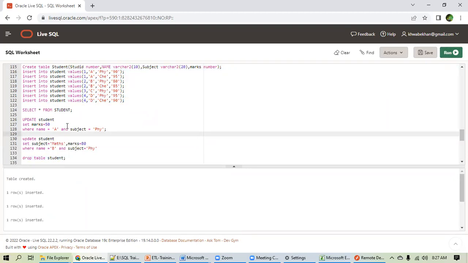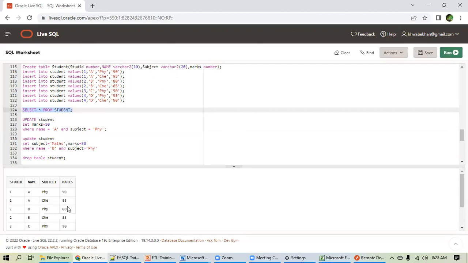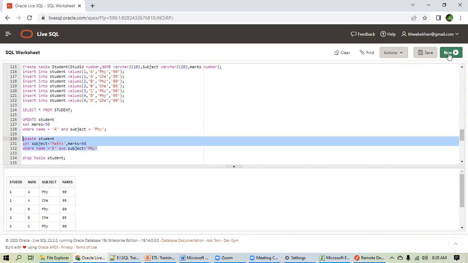Now here the requirement is, for the student B, you can see subject is physics, marks is 80, but actually B has scored 90 in maths. This was the correct data, but by mistake we have written B has scored 80 in physics. So I want to change this to B maths 90. This is the query for that. I will write subject is equal to maths, marks is equal to 90, where name is B and subject is physics. I'm running this query.